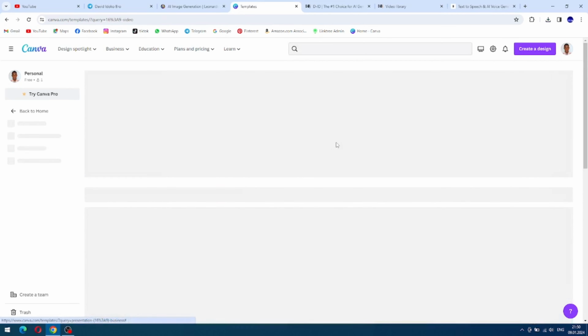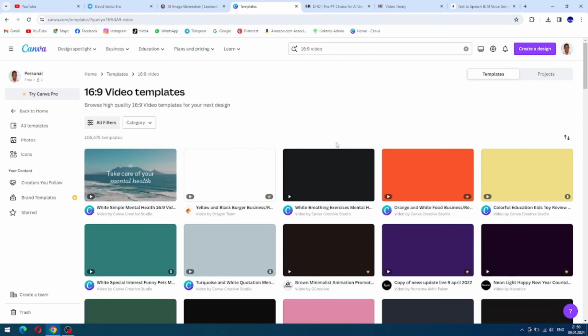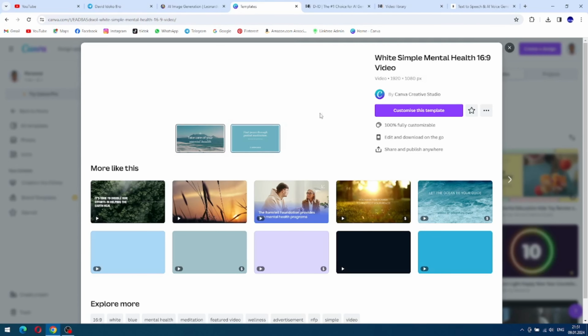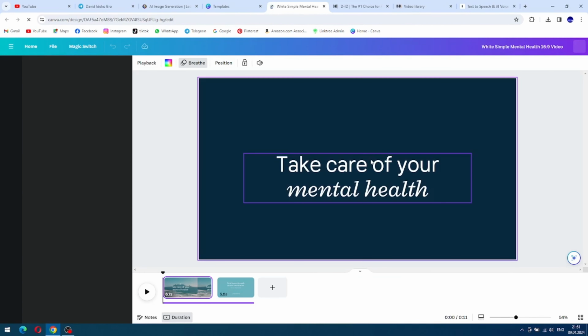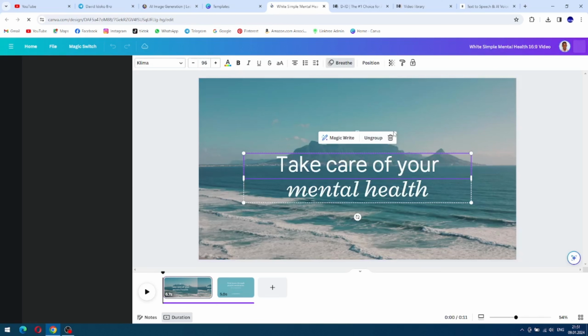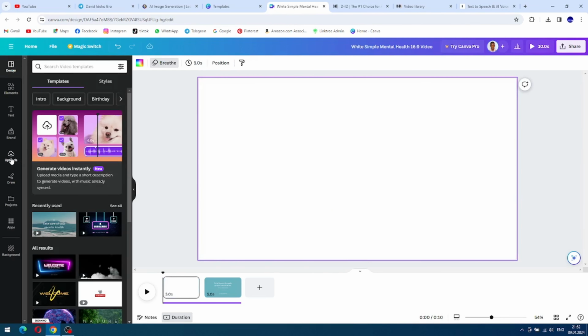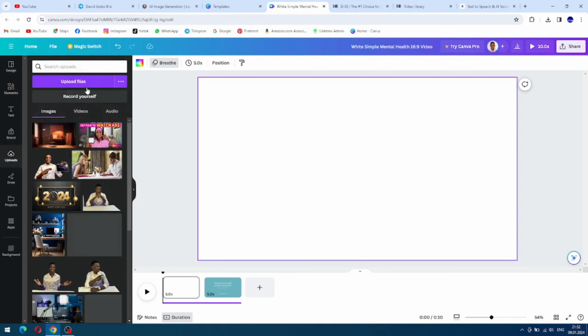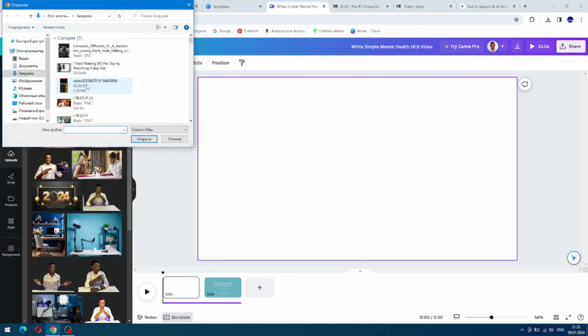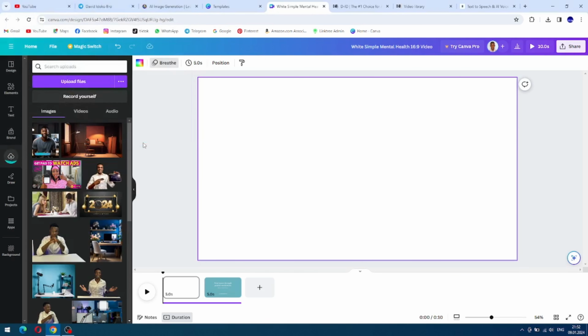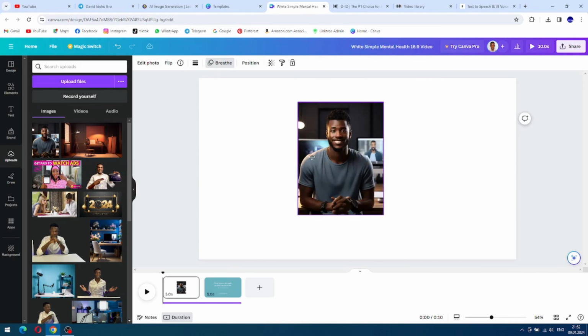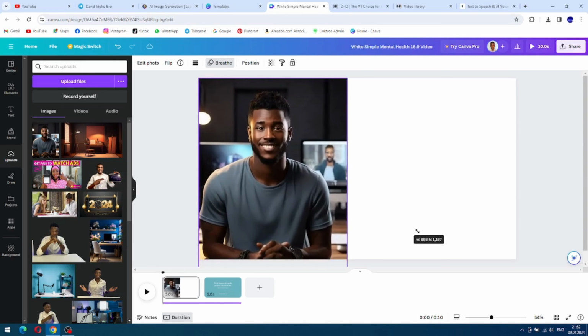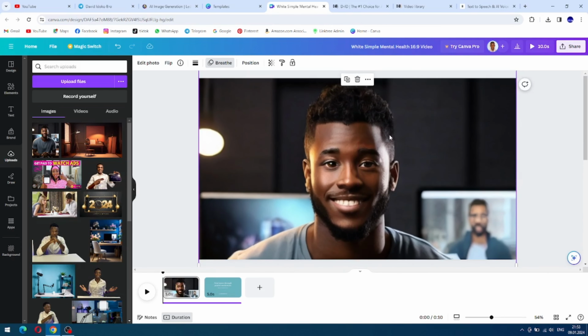And search for 16:9 video. We click on it because it's a video size for YouTube, and then we're going to delete all these elements. Then after that, we go ahead to add the image that we downloaded, the image of our avatar. And now it's uploaded, but I'm going to add it to the editing timeline. And after that, we're going to increase the size to suit the timeline and then download it.